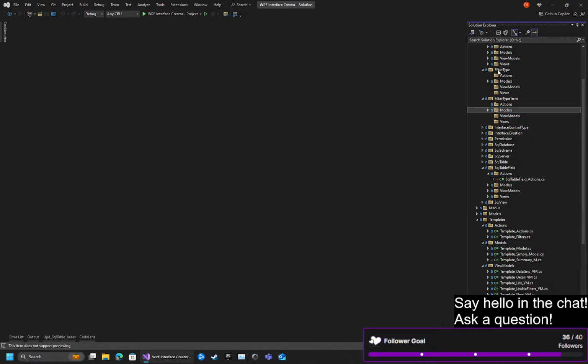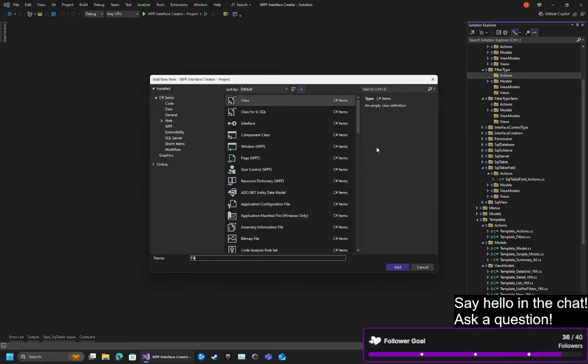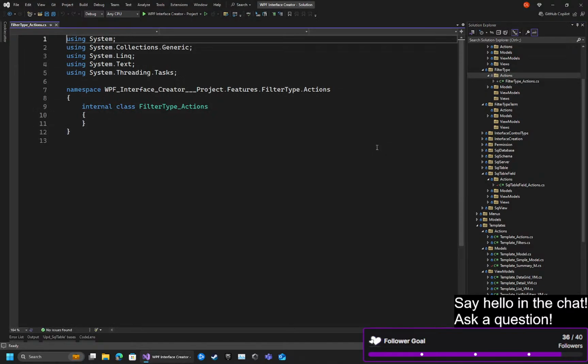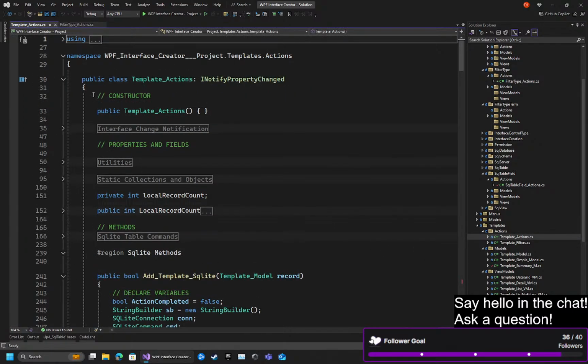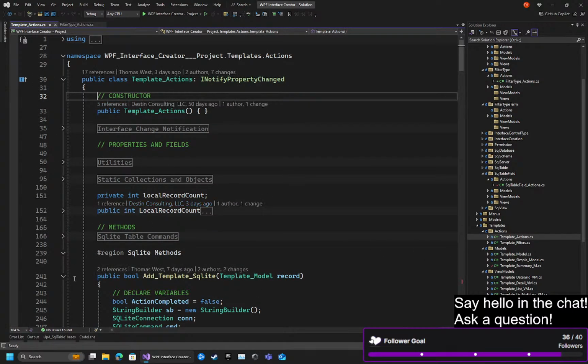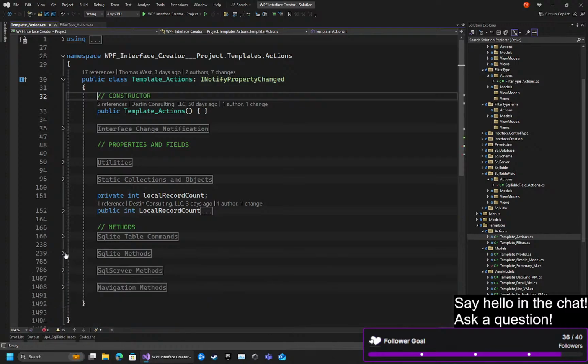So what does that mean? Let's go ahead and make some actions. We'll go ahead and make a class in here for filter type actions. Okay, so now we have a class for actions, and we're simply going to go back to our template. Same exact process as we did before, except we're only going to deal with SQLite.